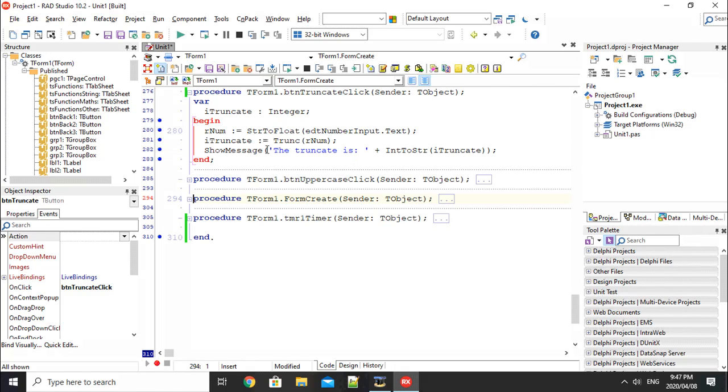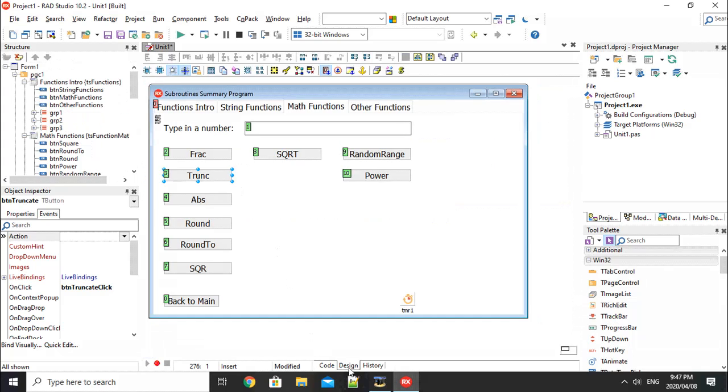Okay, let's have a look at the other functions that are on there. There's absolute, round, round to, and square root. Absolute takes any value that you type in, negative or positive, and just makes it positive. So if I have a positive value, it stays unchanged. If I have a negative value, it will make it positive. The absolute can be used for integer and real variables.